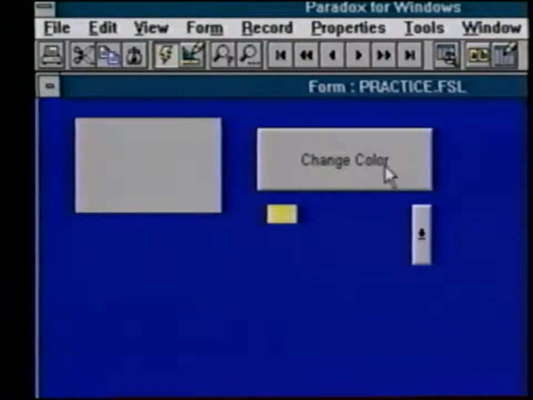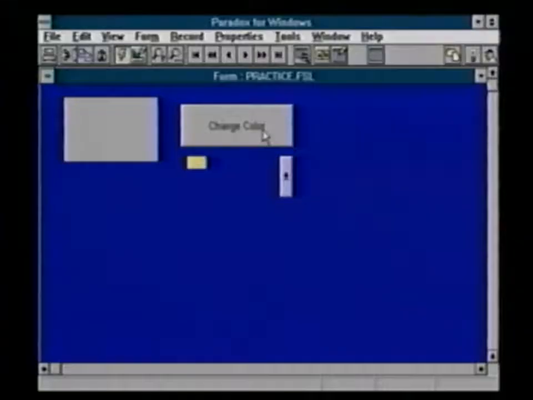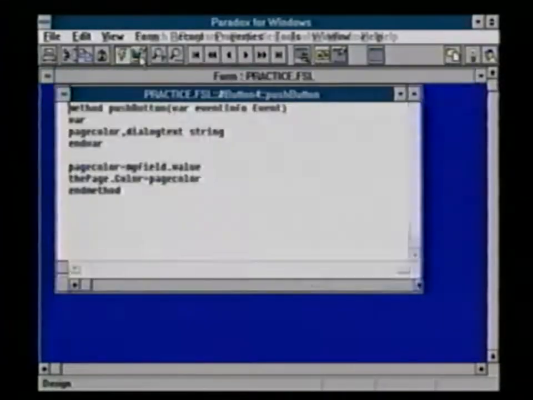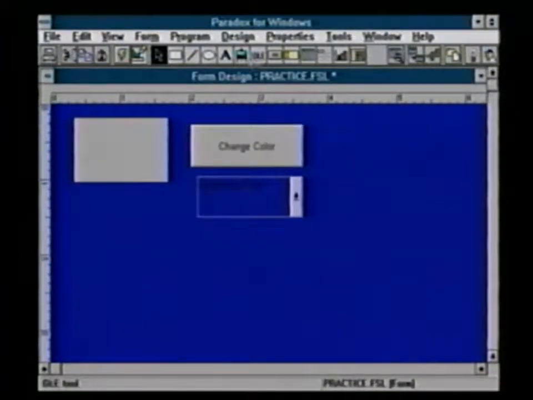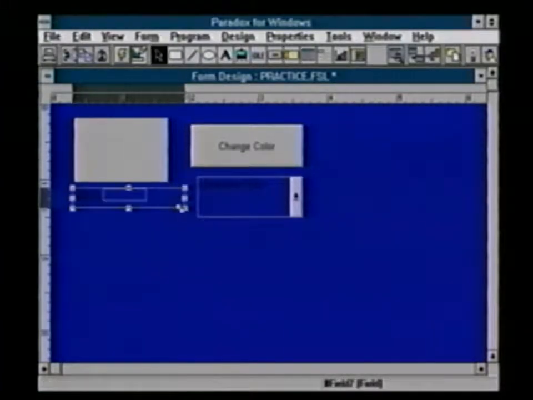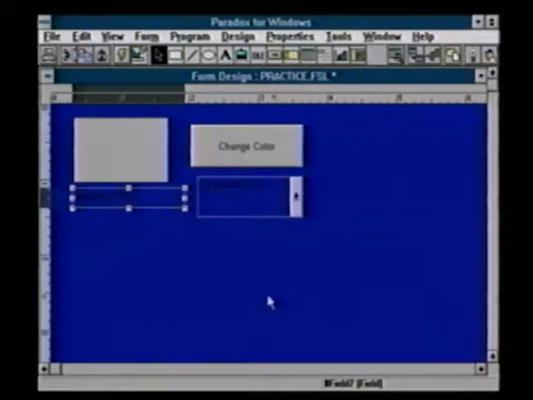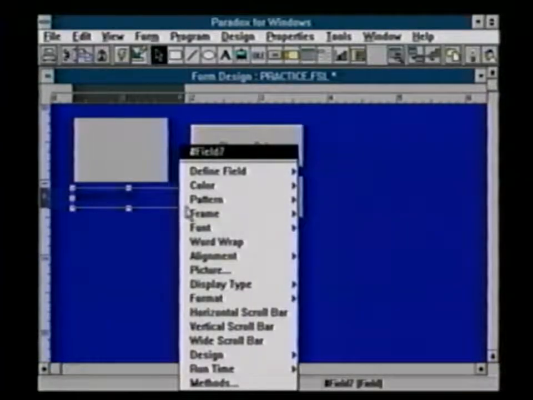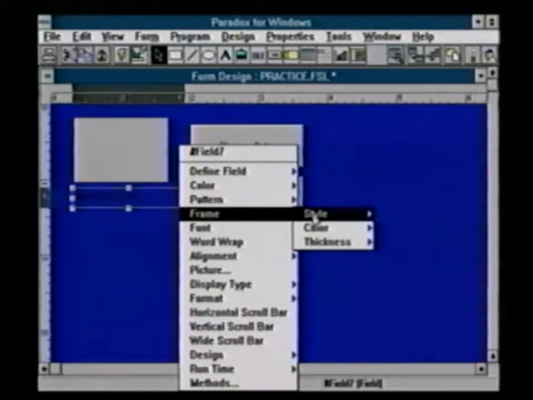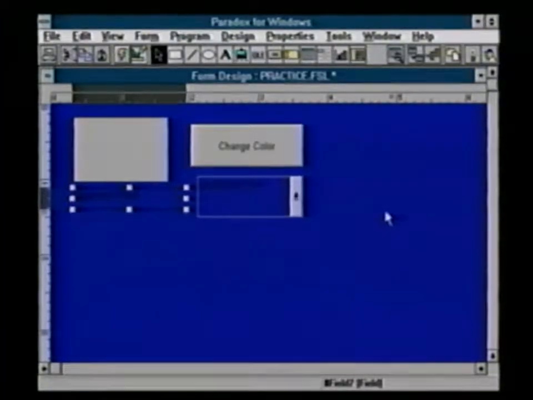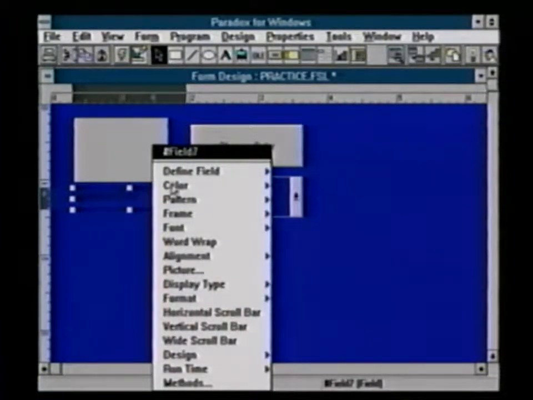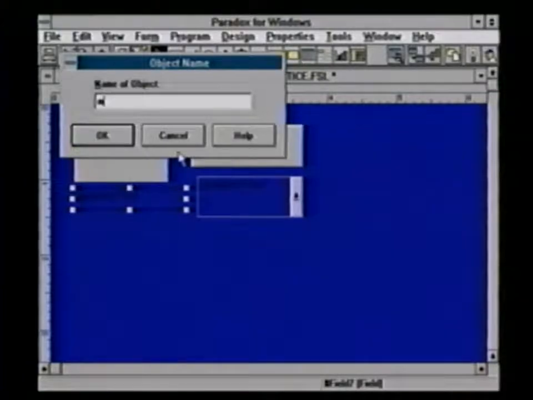Now let's go back and create the message dialog. Move into design mode, close the method window, and place an undefined field on the form. Next, right-click and choose Display Type and Unlabeled. Then right-click again and place a simple frame around it. Name the object by right-clicking. Click on the object name and change it to Message Field.